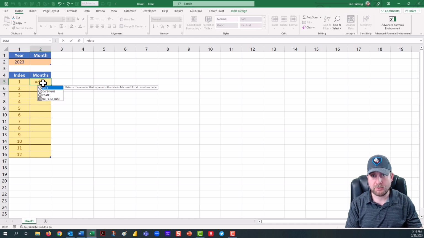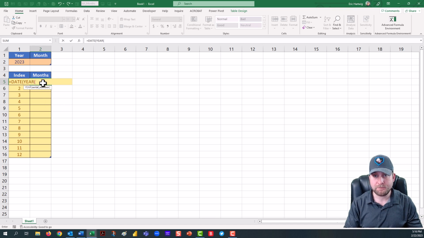We type the formula DATE, and we press Tab on our keyboard to open up our formula. We type the word year, Tab to open up the formula function, and we're not going to be using the YEAR function. We're going to be using the year value from this particular section within the array, or the table that we're going to change the value of.